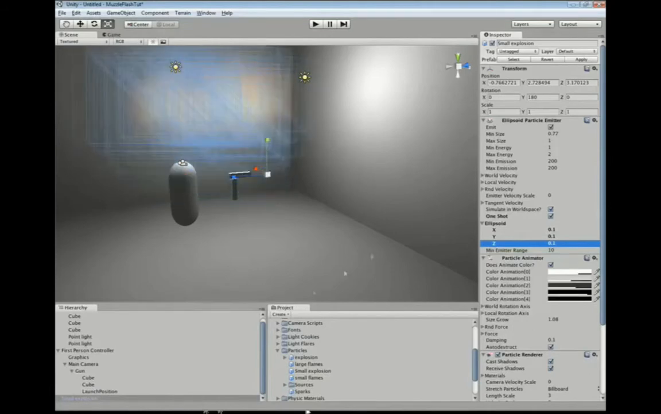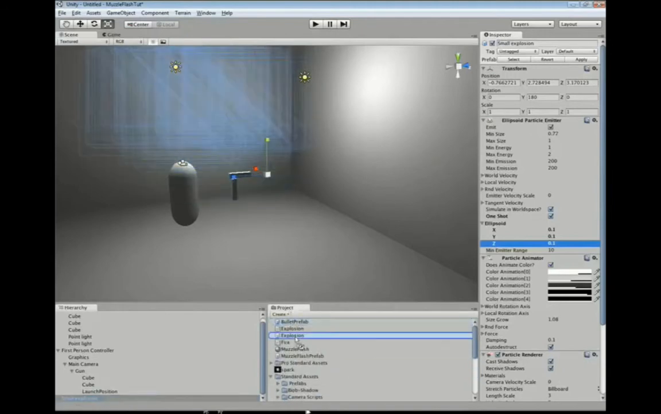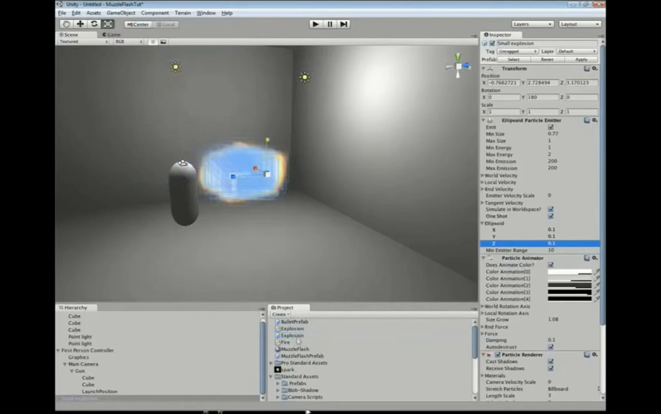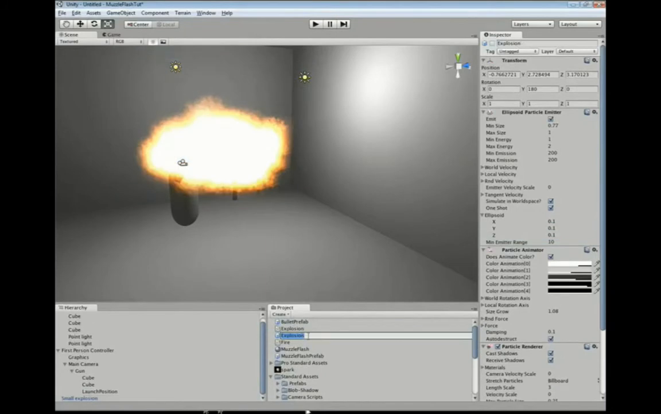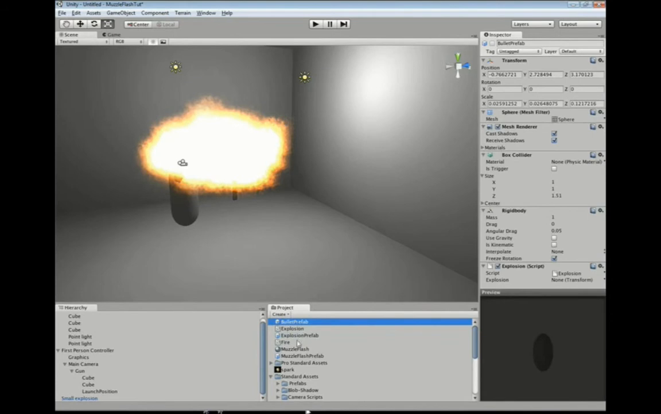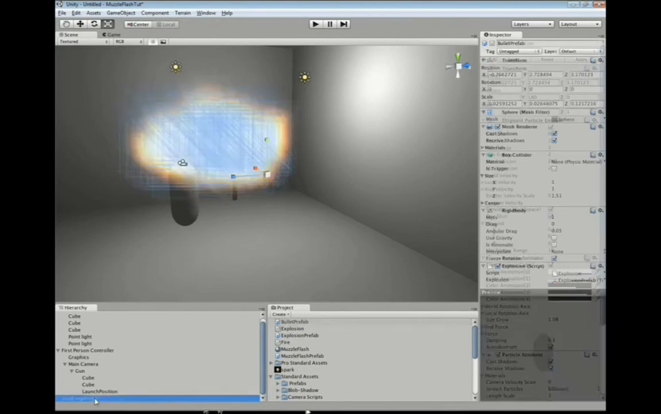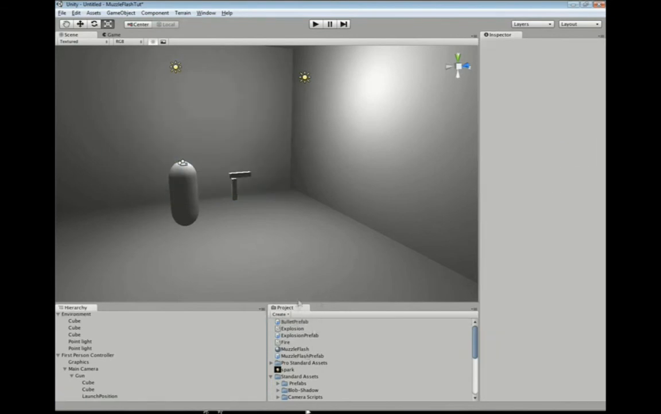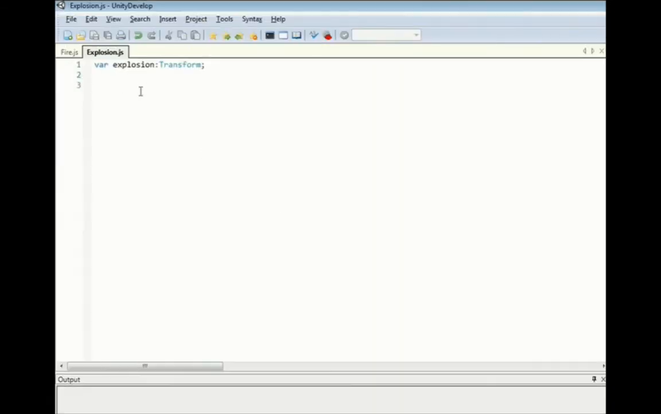Cool. So now let's put this on our explosion prefab, and just to make things easy, we'll just call it explosion prefab. So in the bullet prefab, put the explosion prefab for the transform. Delete that. Go back in the code.